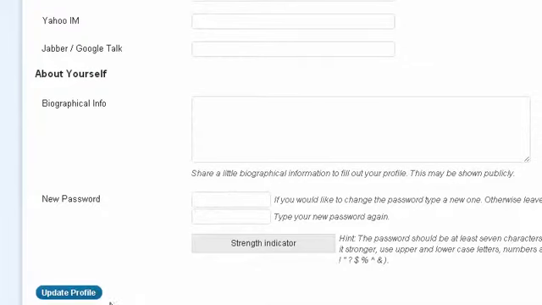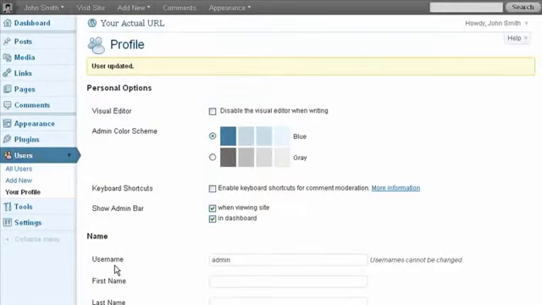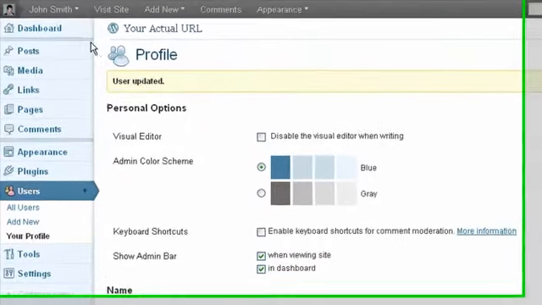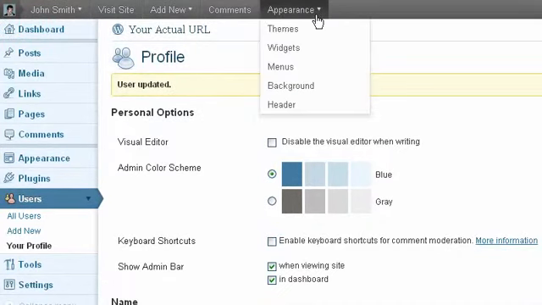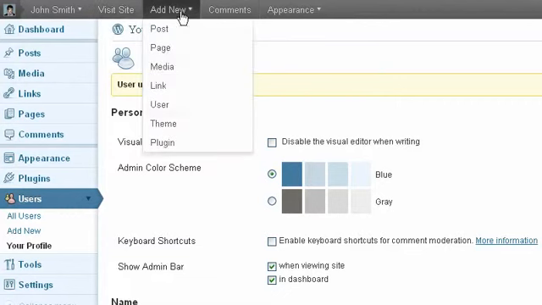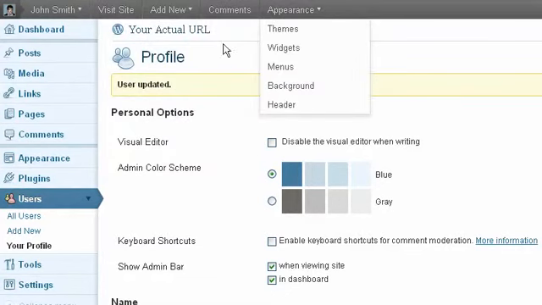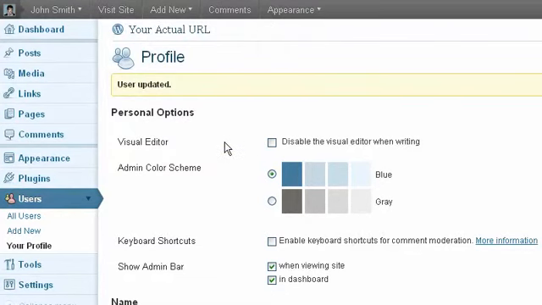And then I'm going to scroll all the way to the bottom again and click on Update Profile. So now you can see the admin bar over here, which is the exact same admin bar that you see whenever you are viewing your WordPress site. So that's how easy it is to customize your WordPress dashboard.